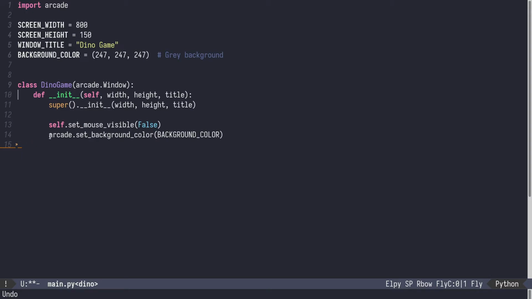On line 14, I am setting the background color to whatever background color is defined as the constant here, so that every time I draw, I don't have to set the background color or paint the background color. Once you set the background color, Arcade automatically knows what to do.